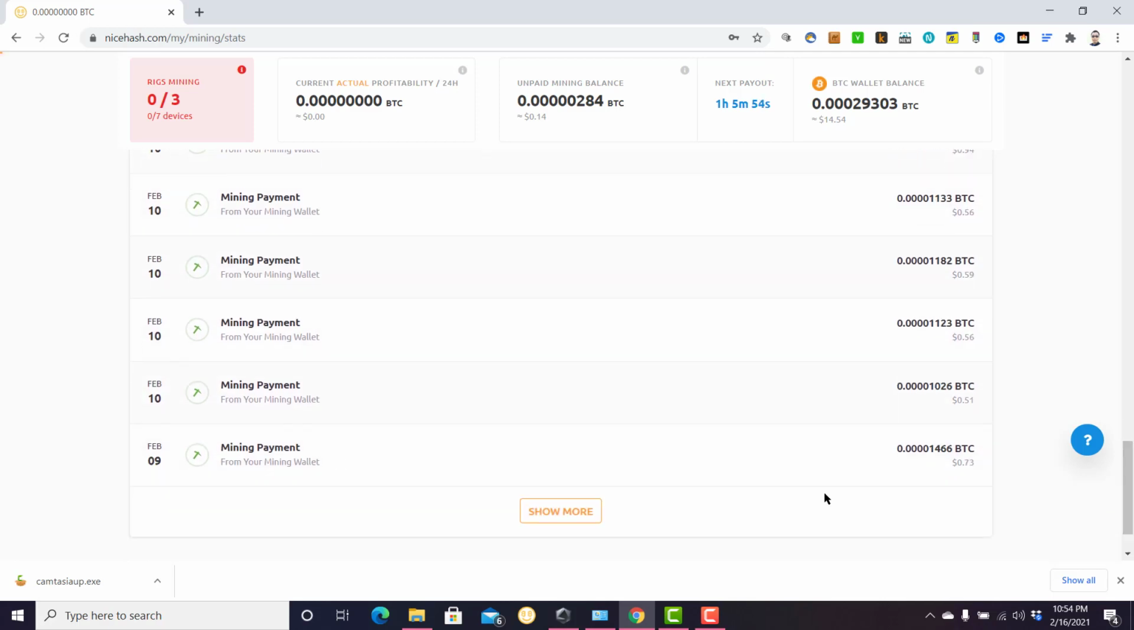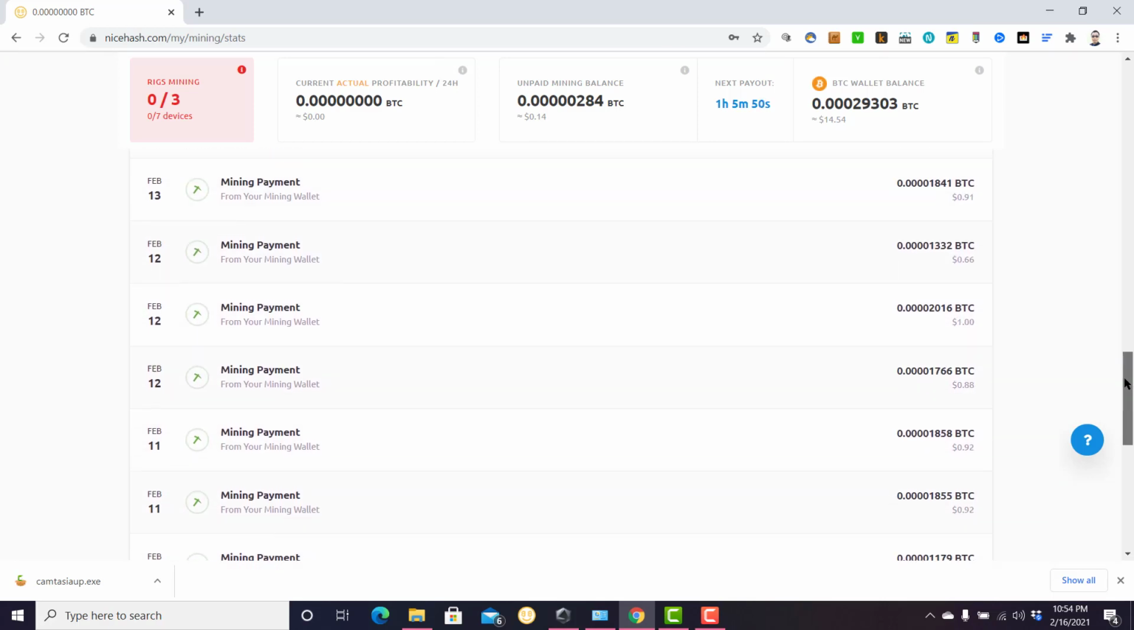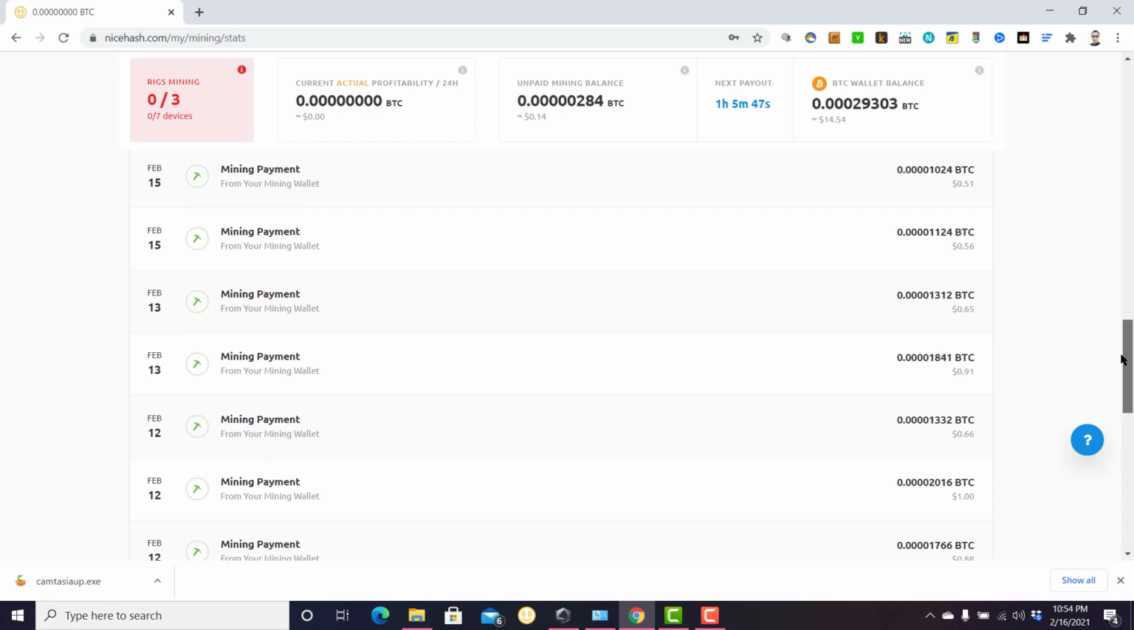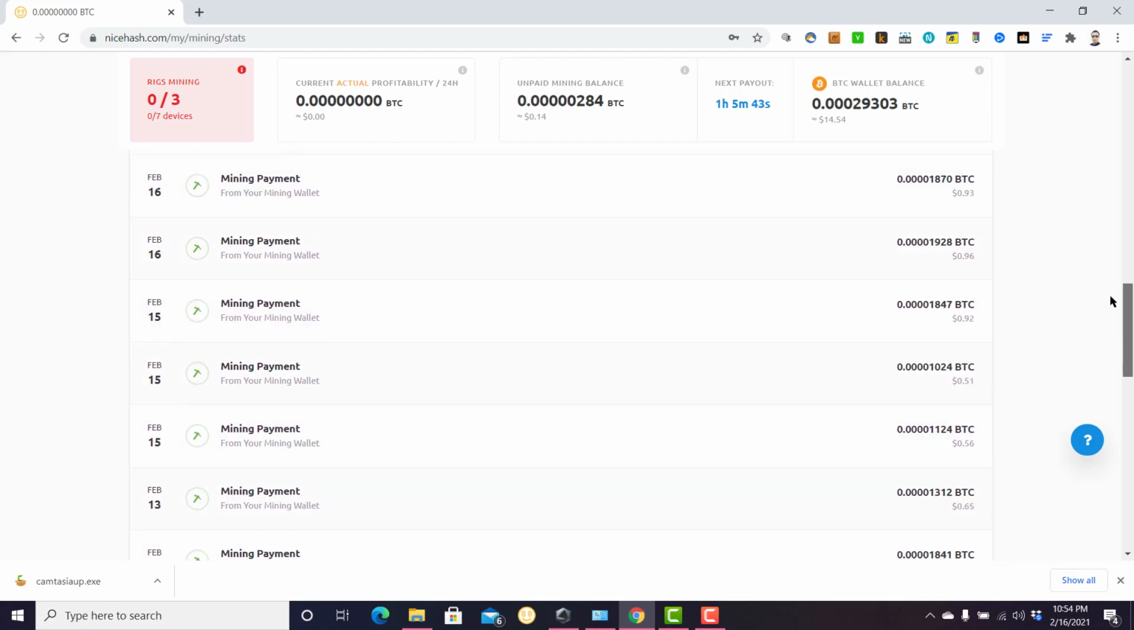Keep in mind, my recommendation is, look, if you're going to get into serious mining and you really care about the longevity of your computer or laptop, then don't mine with it. It's too risky.